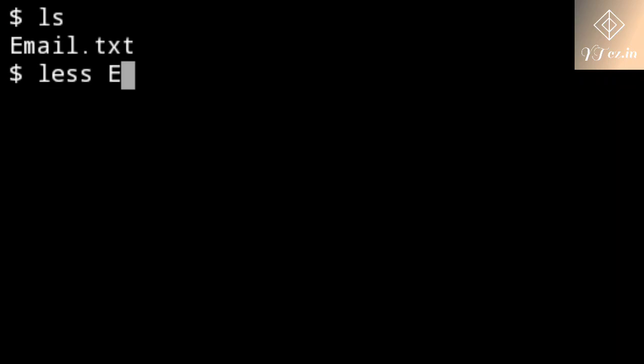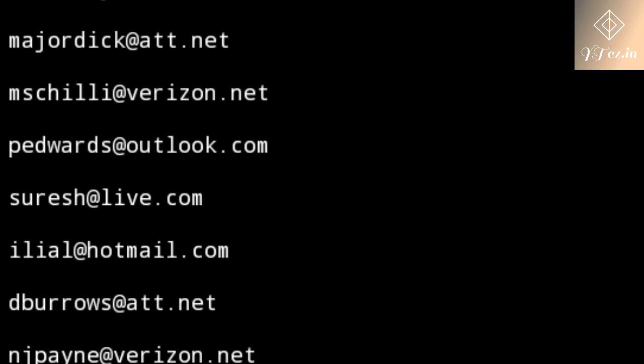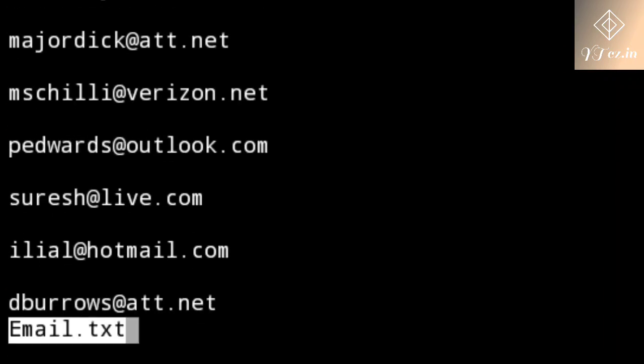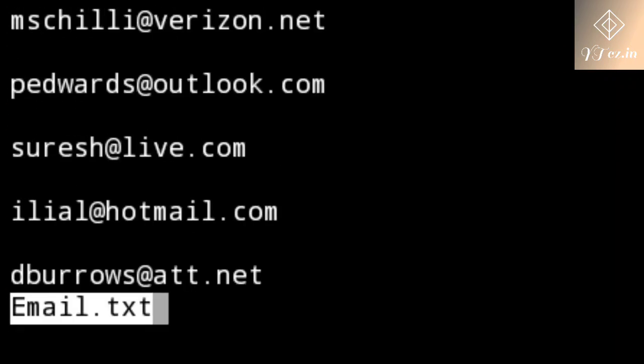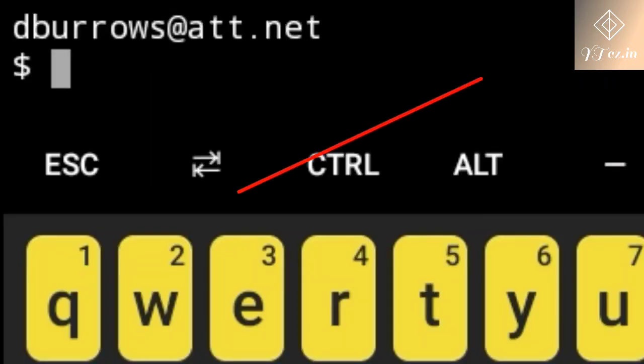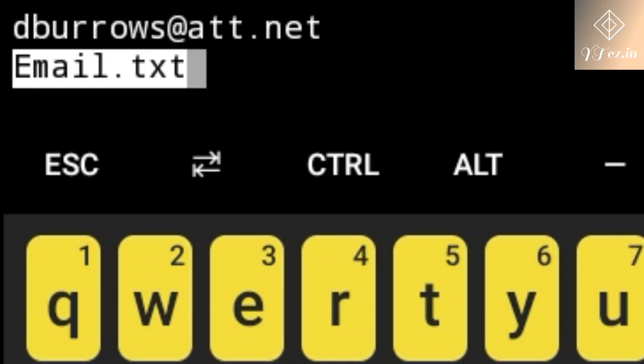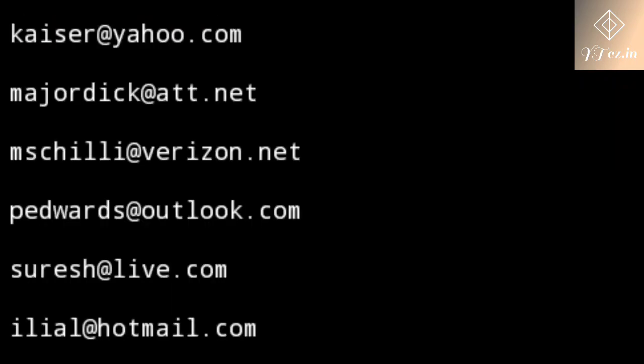Just type the file that you want to read after the less command and press enter. As you can see here, guys, and to exit this file, just press Q. Again, less and email, enter. As you can see here, and if you want to exit, just type Q.